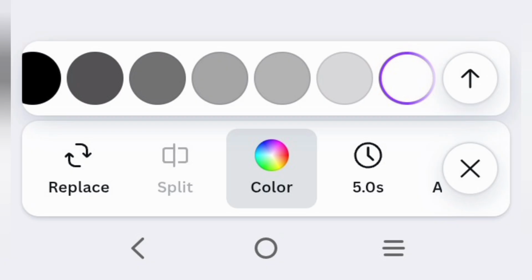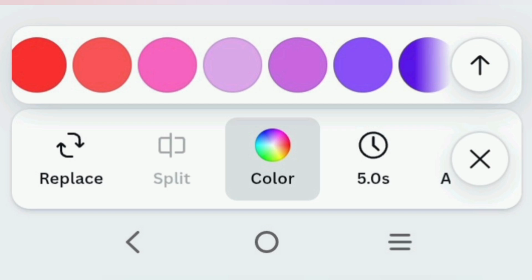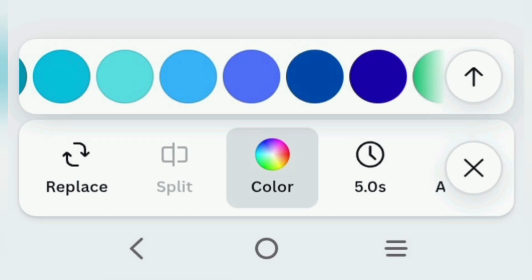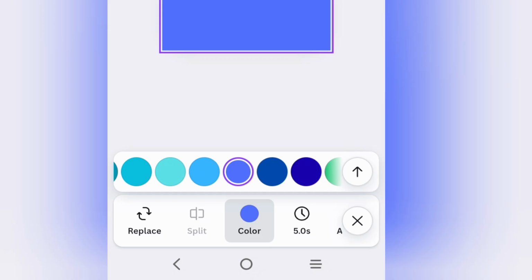Keep tapping and dragging to the left. Eventually, you'll see colors like this, but keep dragging until you find a color that you're looking for. I'm liking that shade of blue in the middle, and when I tap on it, it appears like this.